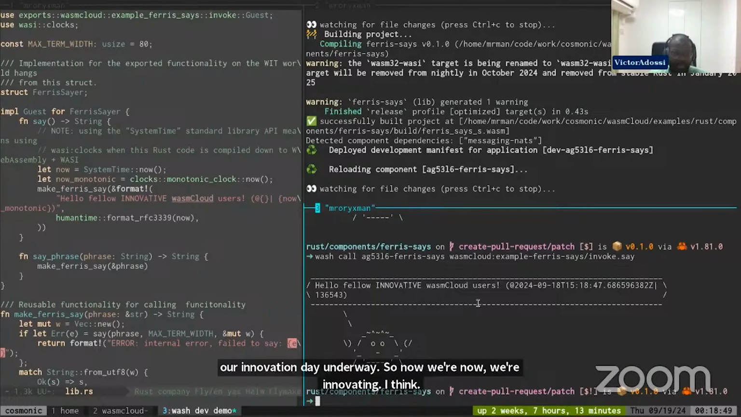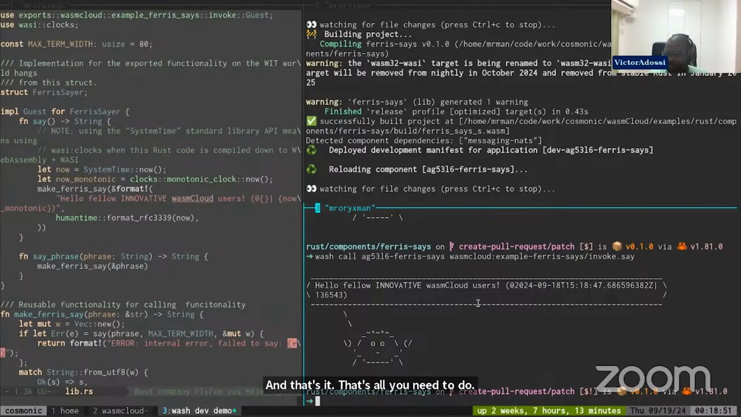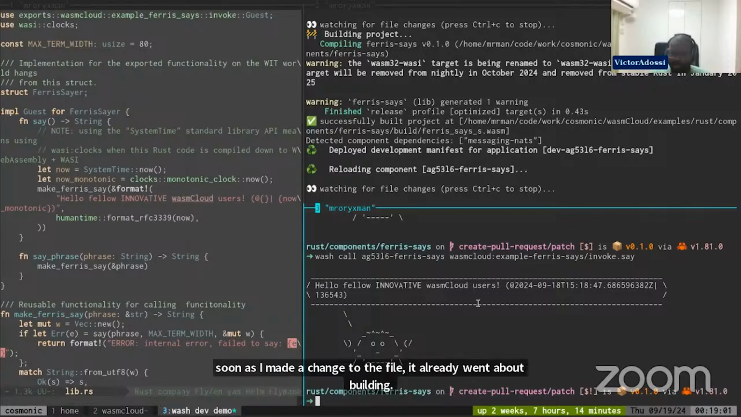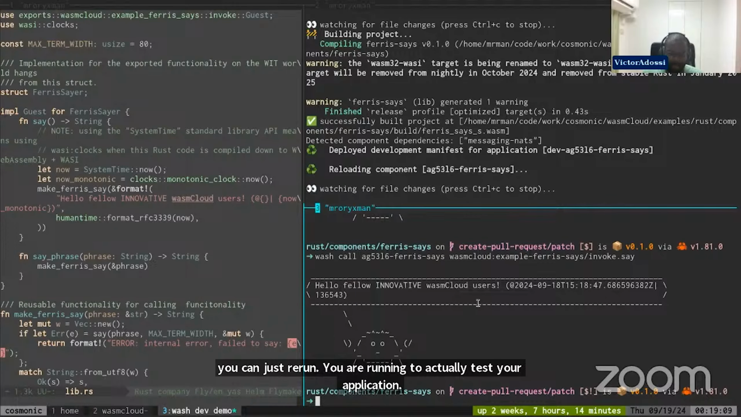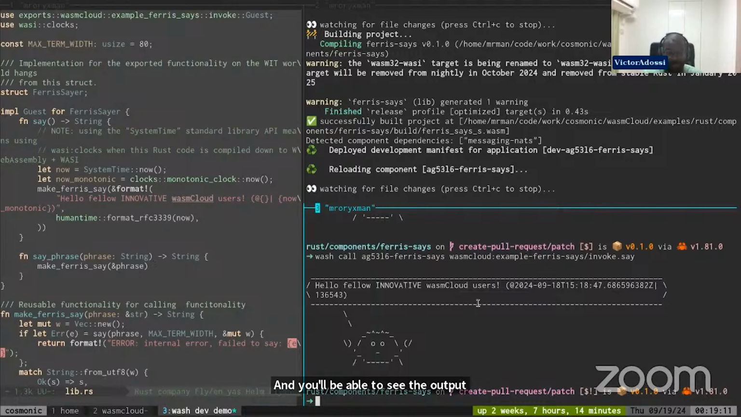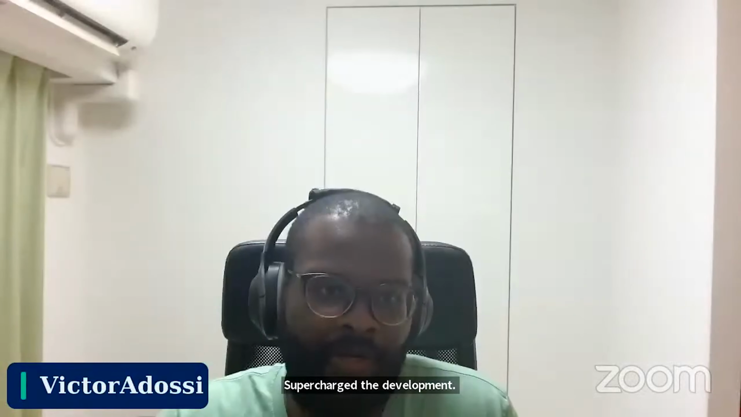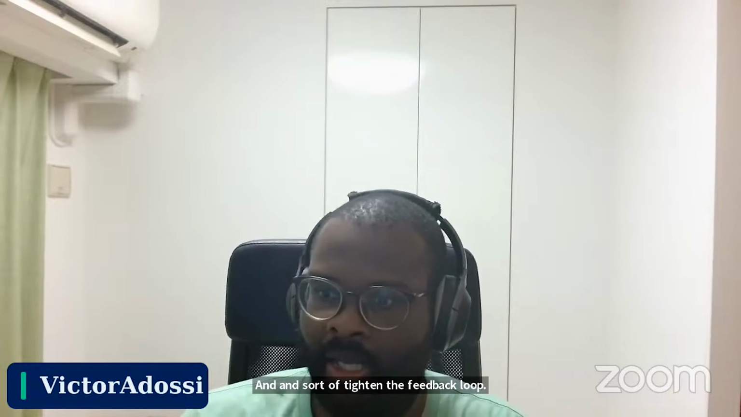And that's it. That's all you need to do, right? You change the file. Our file watcher is very active, so you can see as soon as I made a change to the file, it already went about building. And you can just rerun whatever command you are running to test your application, and you'll be able to see the output and see the component and its requirements, its dependencies change in real time. We think this is really going to supercharge the development and tighten the feedback loop for developing applications and trying to build with wasmCloud.